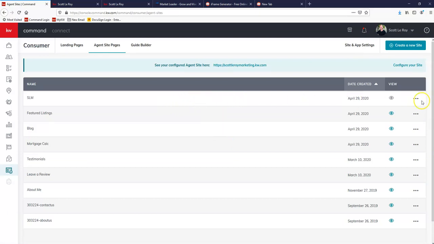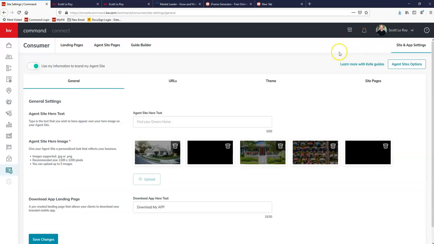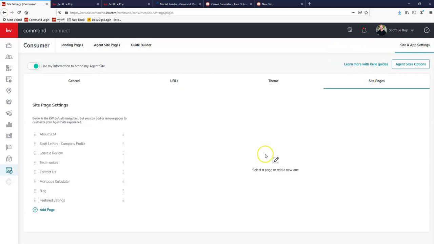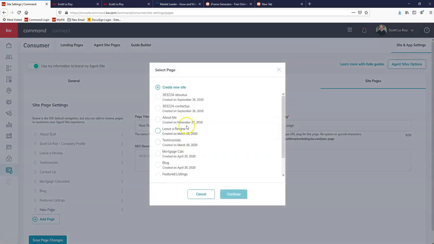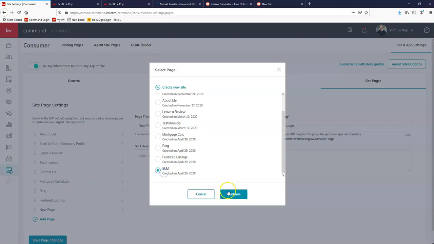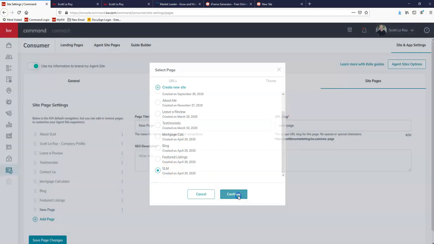And now we have that page populating. However, keep in mind, it's not live yet, so we do need to make this page live. So now I'm just going to click on Site and App Settings. Then I'll go into Pages. And now I'm just going to add this page. So I'll click Add Page on the left-hand corner. Scroll down and grab my page. This is my new one, so SLM. And then I'll click Continue.